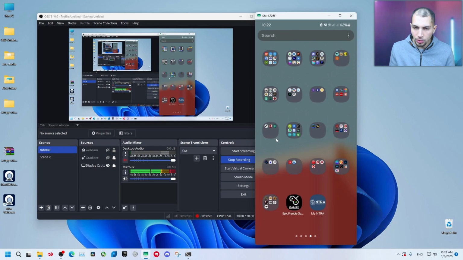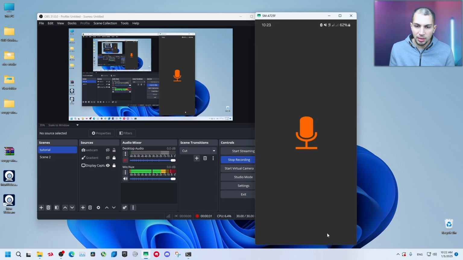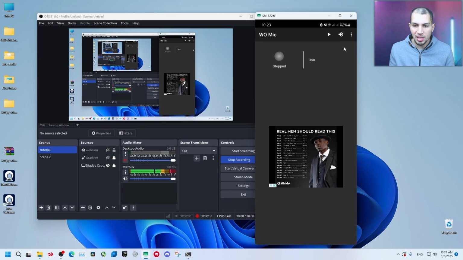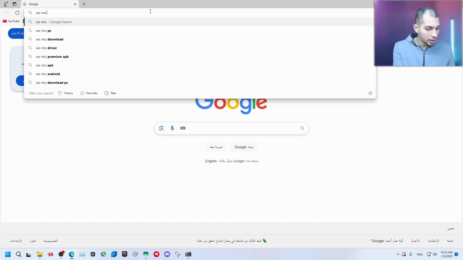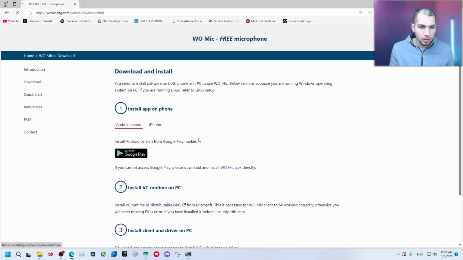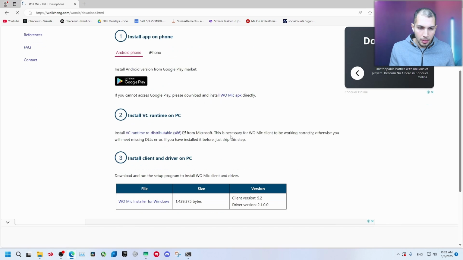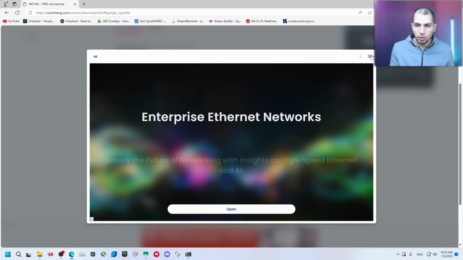On our phone you will need this app, WO Mic. You need to download it from your Play Store and open it. Now we need to download the same app on our PC. Open your browser, search for WO Mic PC, and download. Install the client on PC, select WO Mic from here, click on it and it will start downloading.